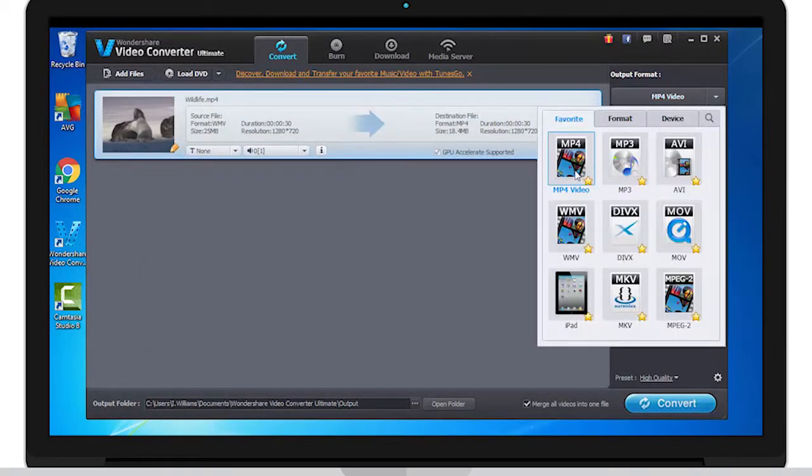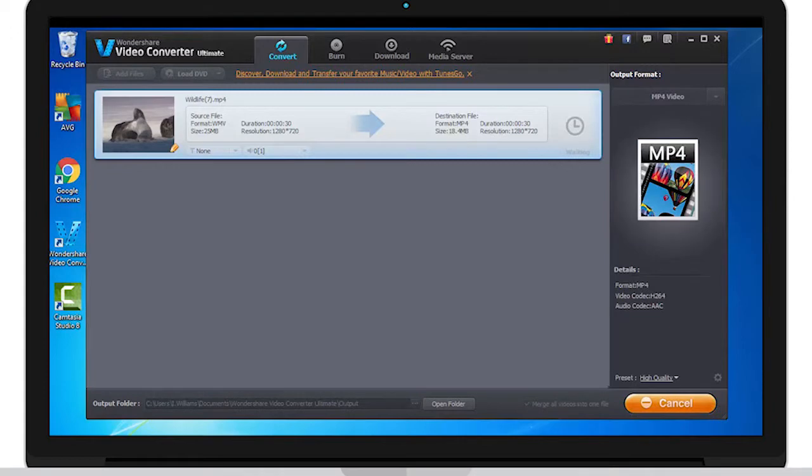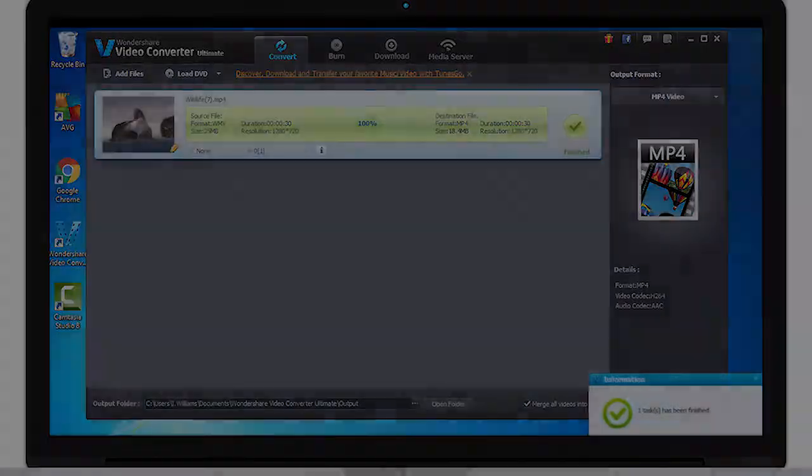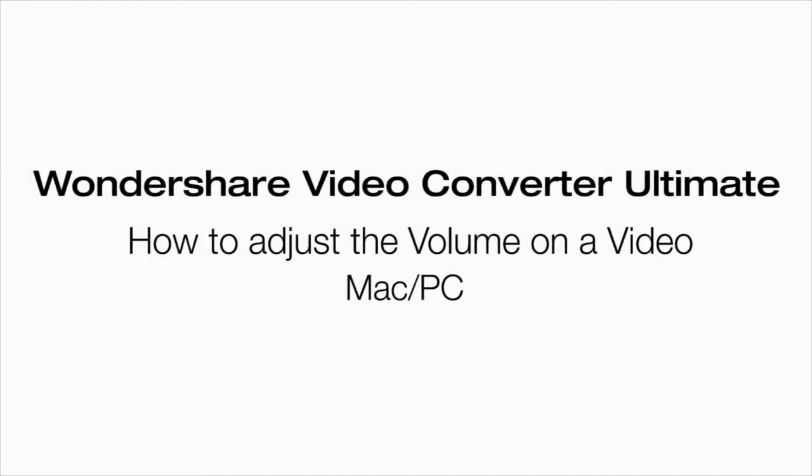Find the format you wish to convert your video to and click Convert. And you're done. You just learned how to adjust the volume of your video using Wondershare's Video Converter Ultimate.